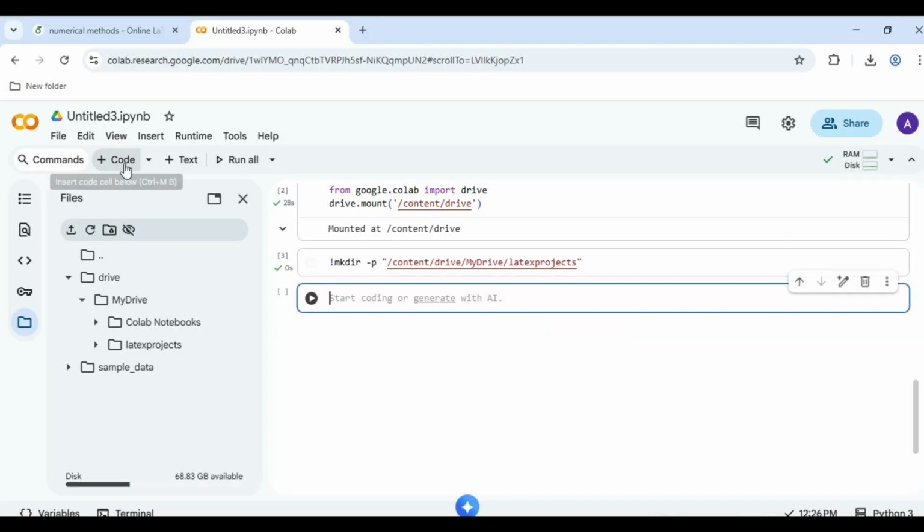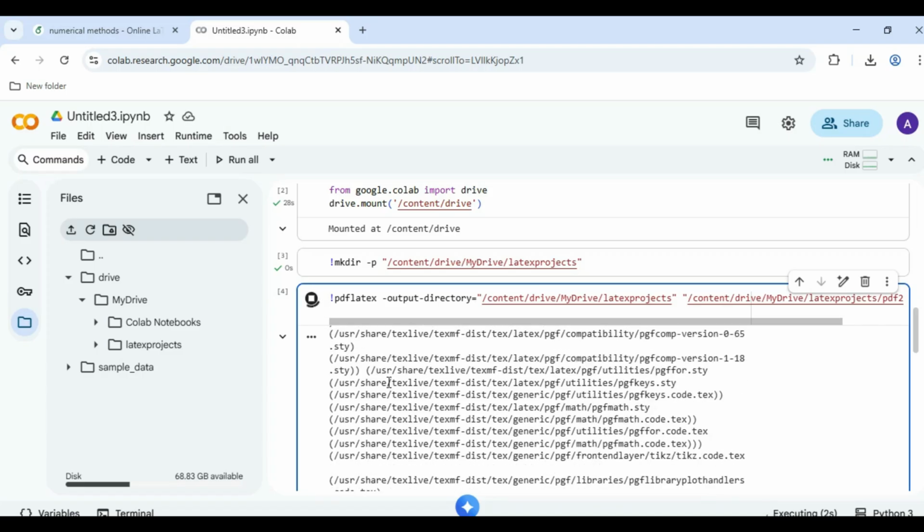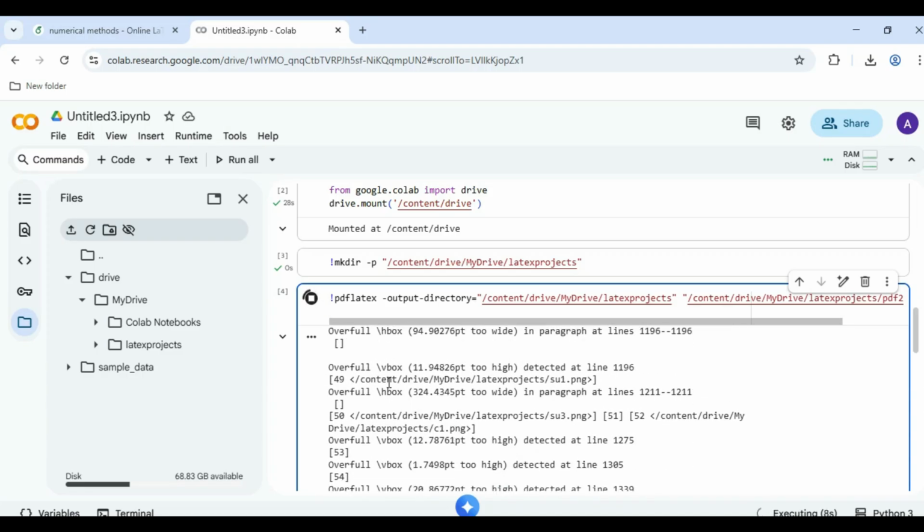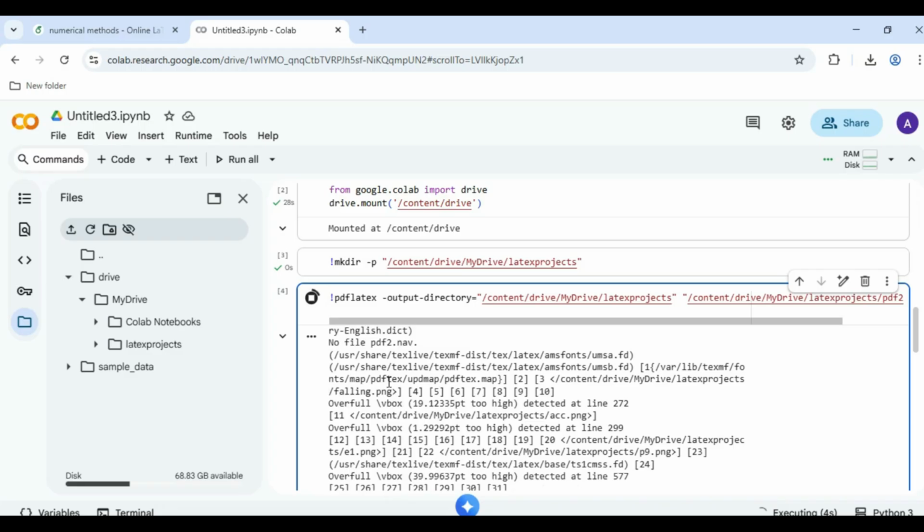Next, copy the fourth command from the comments into a code cell and run it. This command compiles your LaTeX file. Make sure to replace pdf2.txt with your actual file name if you use a different one.